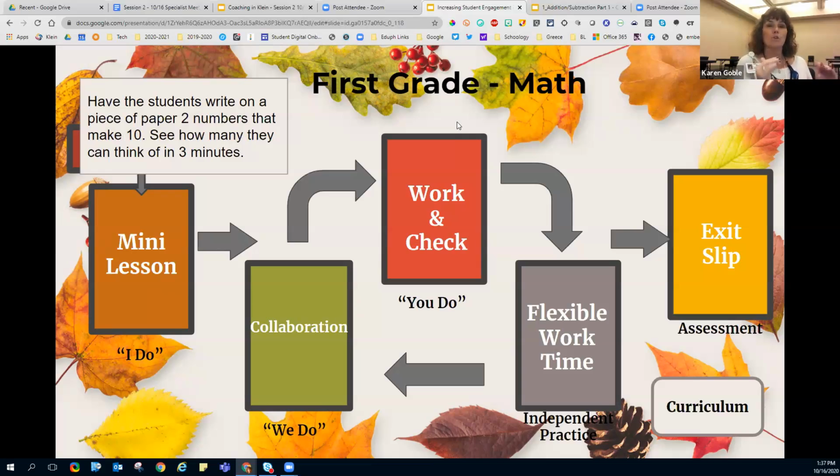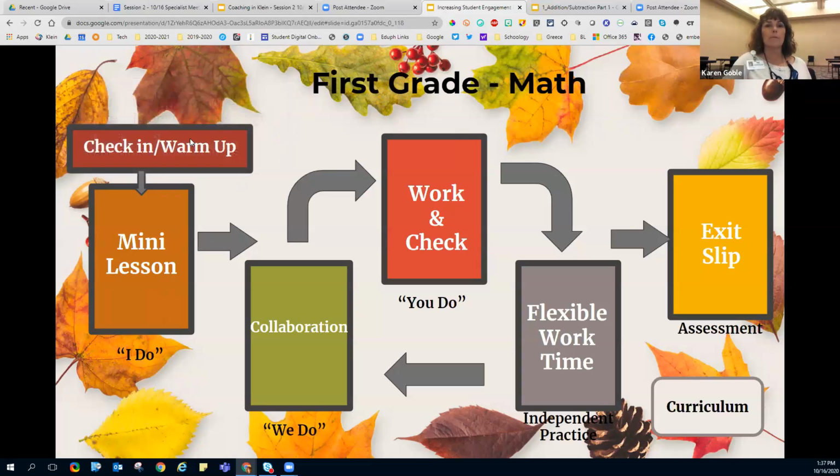And then I say, oh, that's great. And then we brainstorm a little bit. And then I say, okay, you'll have 2 minutes to, on your paper, think of as many ways as you can to make 10. That's my little quick check and warm up on the lesson.